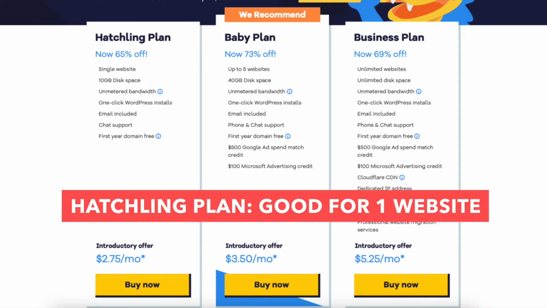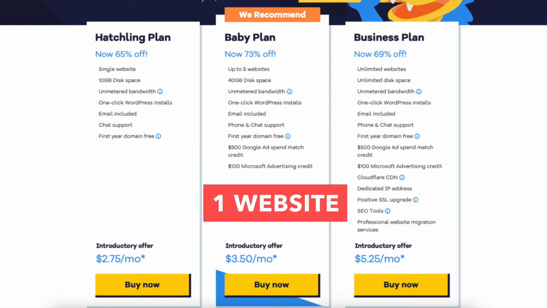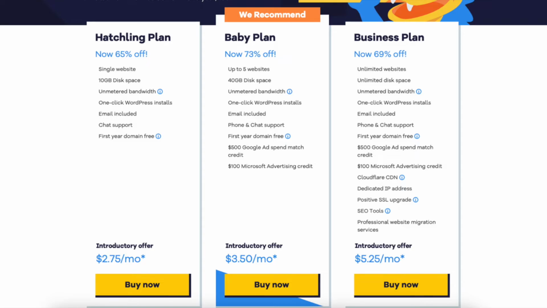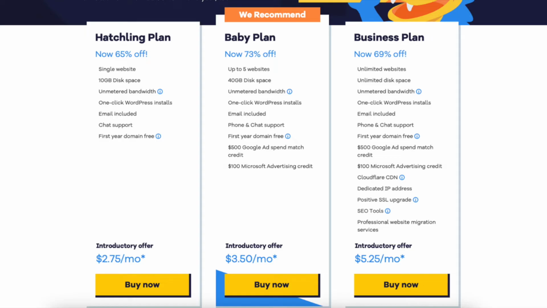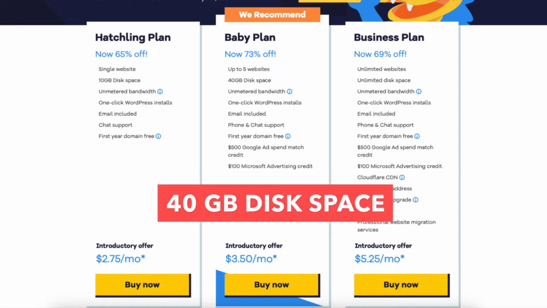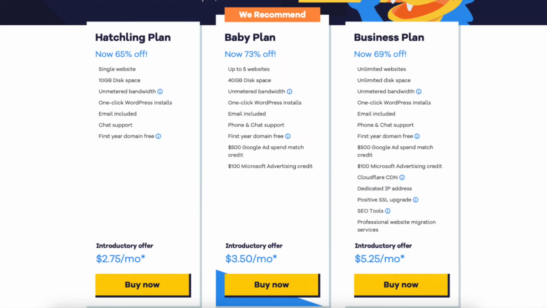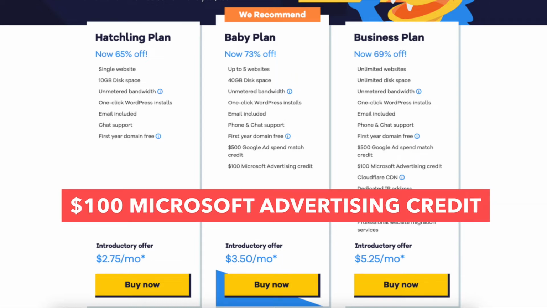The Hatchling plan is a great plan if you're going to have one site or just starting out. The Hatchling plan allows for you to have one website. You'll receive 10 gigabytes of disk space. If you're going to have multiple sites, the Baby plan is a good plan as it allows unlimited websites. You'll receive 40 gigabytes of disk space, $500 Google Ads Spend Match Credit, and $100 Microsoft Advertising Credit.